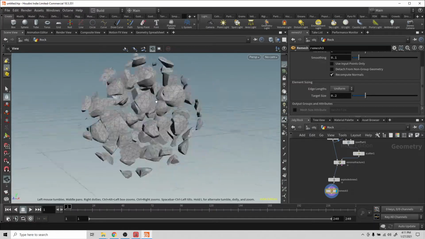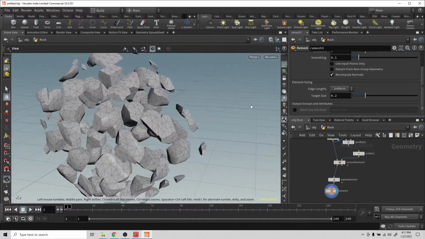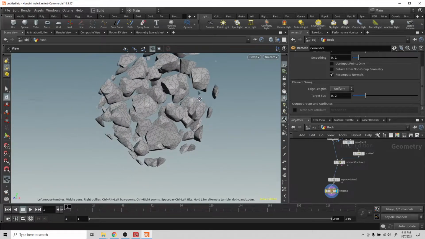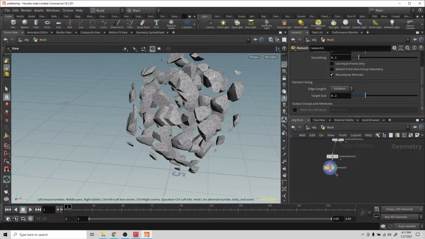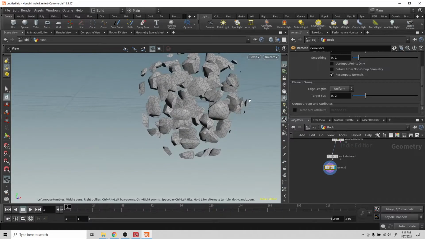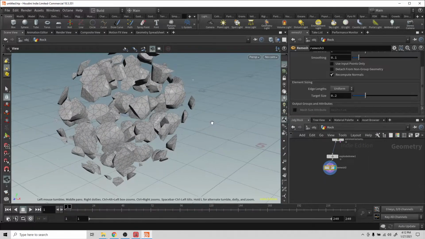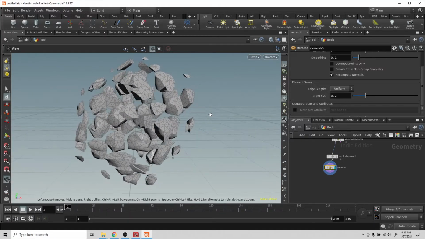There we go. So we have a whole bunch of different rock shapes here. So that looks better. The geometry is more evenly spaced out. So let's take this, now that we have all these individual rock faces.